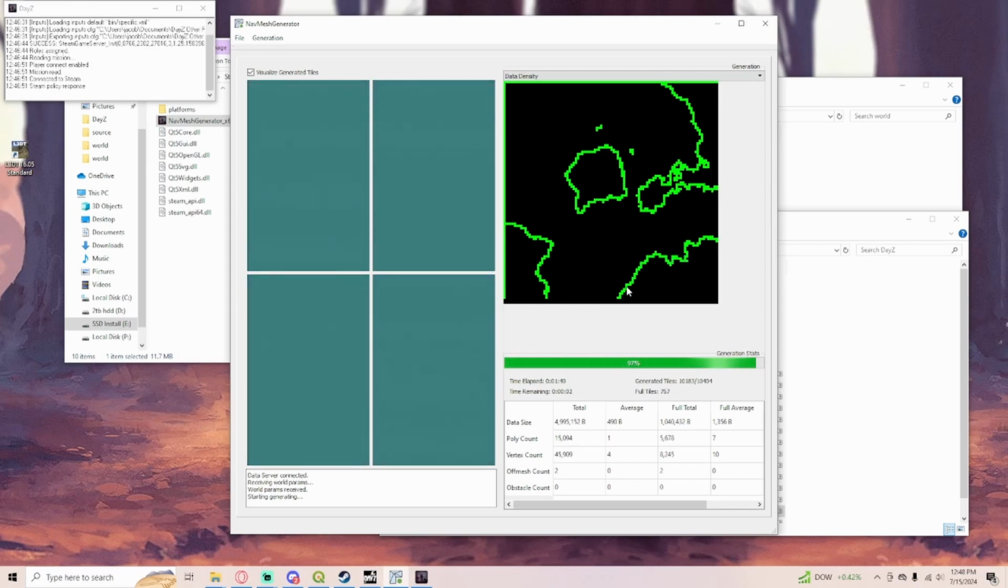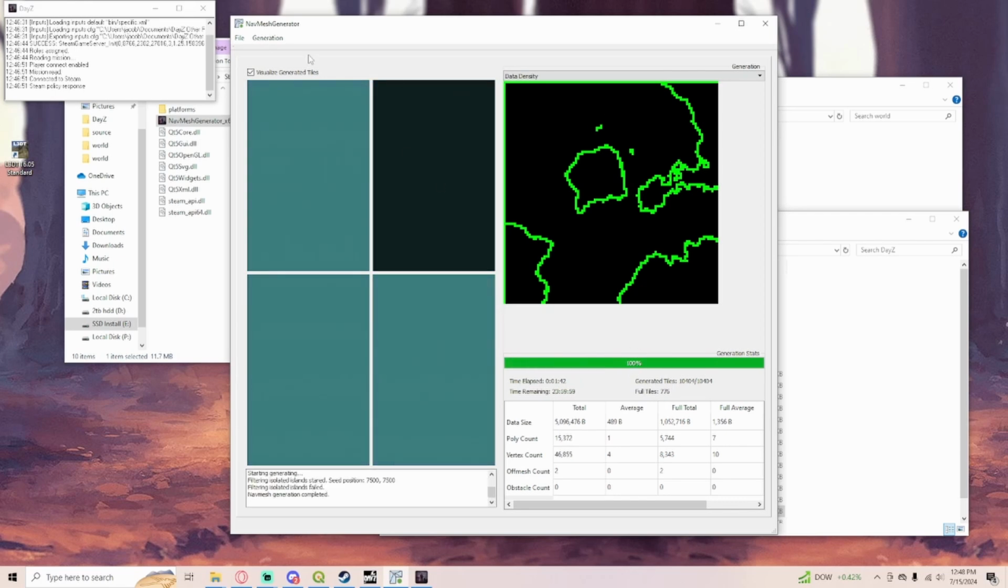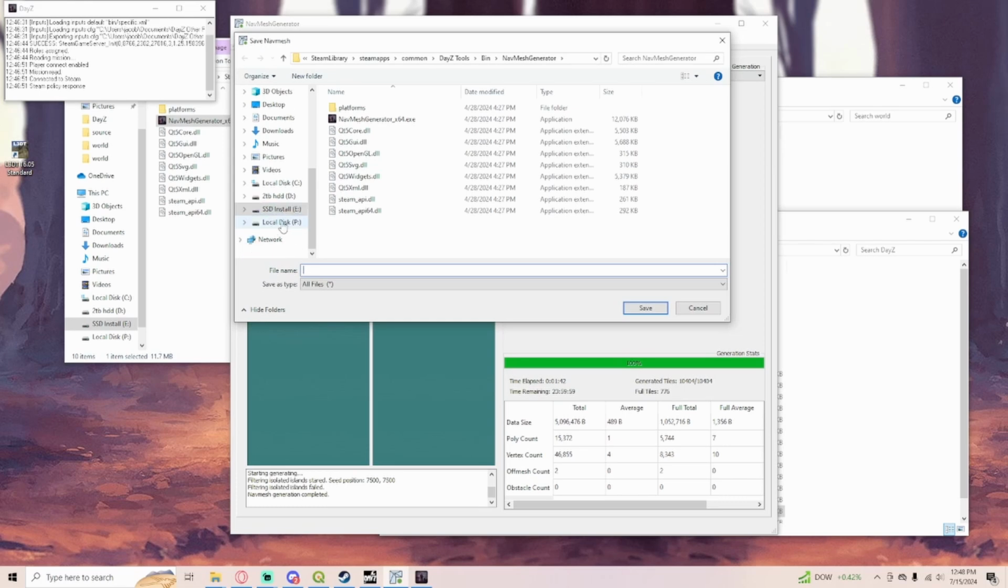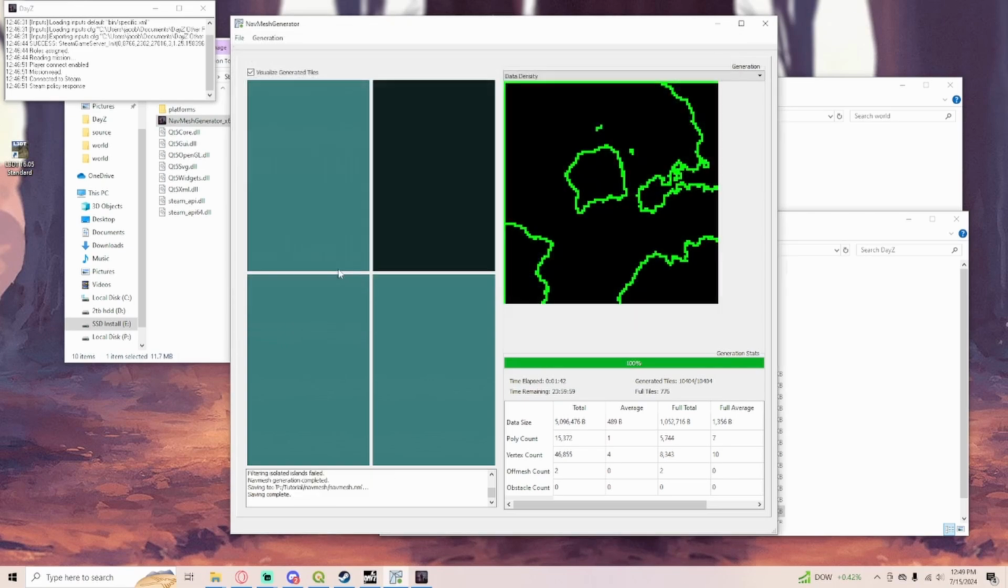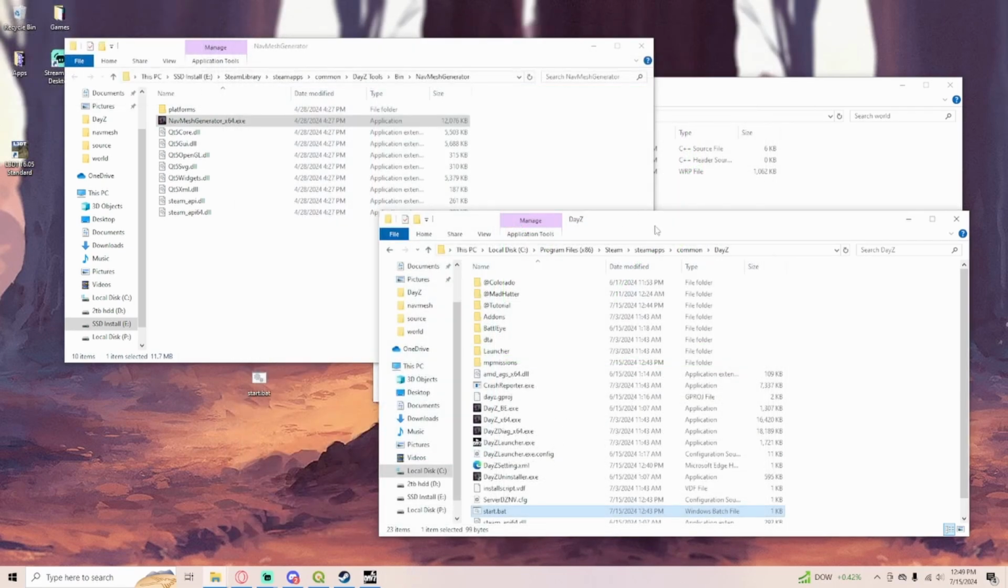I'm back. It's about to be done here. So now we have the nav mesh done. So we'll go to File, Save Nav Mesh, go to our P drive, our folder, and we'll go to nav mesh. We're gonna call this nav mesh. Make sure it's called lowercase .nm. Save. Saving complete. Now we can close all that.